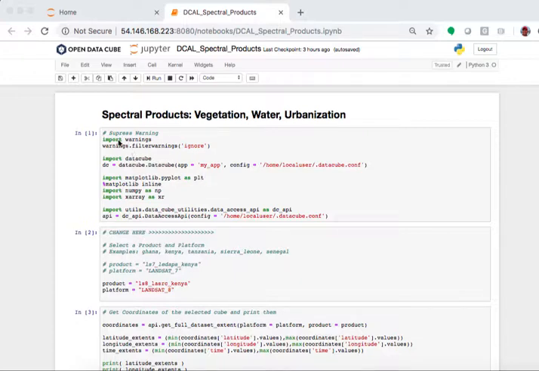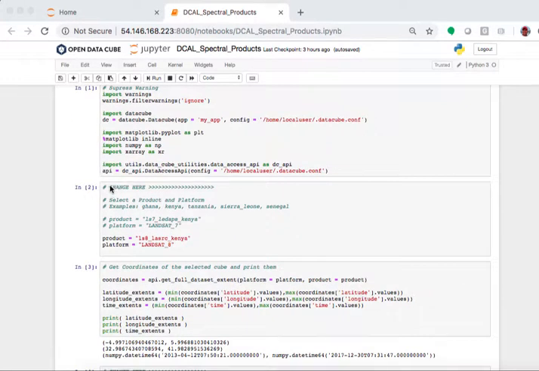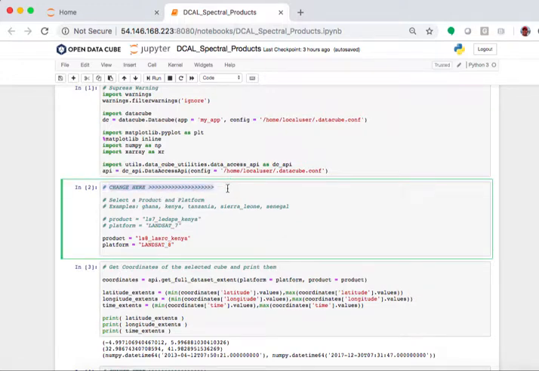As with all of the notebooks, they start off with importing the data cube configuration, loading in some code for libraries, and then the data cube API. The next thing we do, anytime you see in the code where it says "change here", this is where the user has the ability to change some of the core code and to make the case run for themselves with their own data.